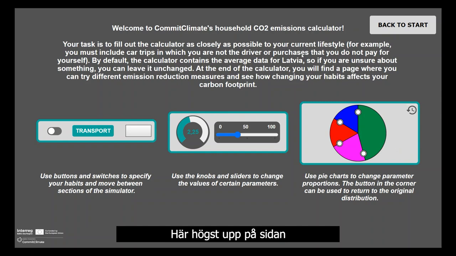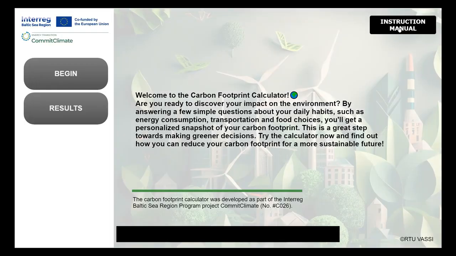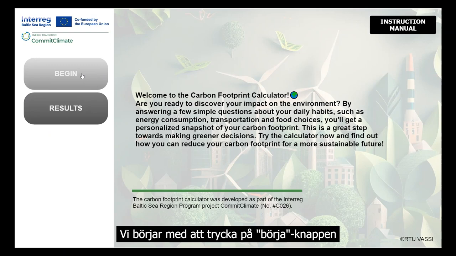Here, at the top of the page, you have a text detailing how to correctly fill out the calculator, while below you can interact with elements such as buttons, switches, knobs and sliders, which you will find across the calculator. Now let's go back to the home page. We'll start by pressing the Begin button.